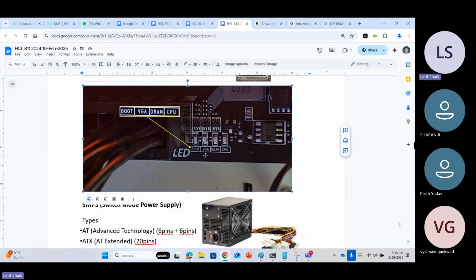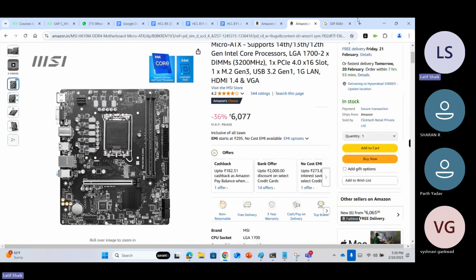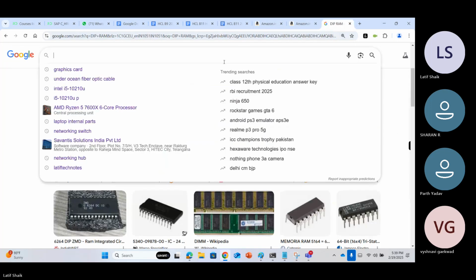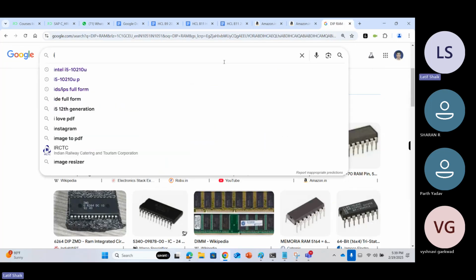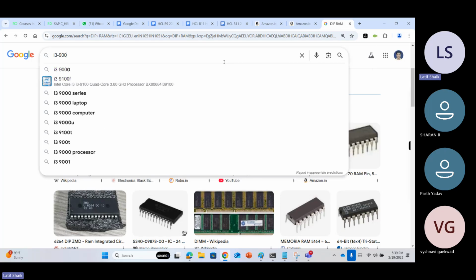VGA. VGA means, I showed one processor, right? That is, a dedicated graphics card is required. A dedicated graphics card is required means the processor does not have video memory, so video kind of processing it won't do. So you must install a graphics card. I have my personal experience with it. I purchased one processor called i3 processor, the i3 900F model.